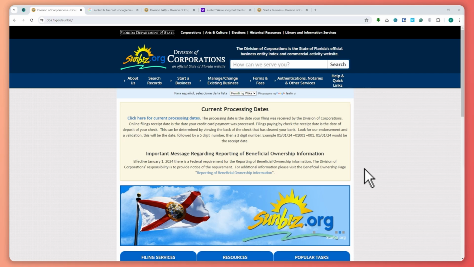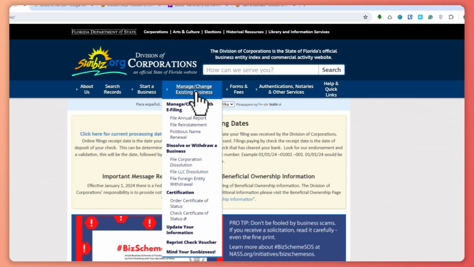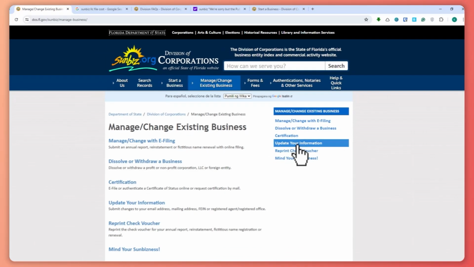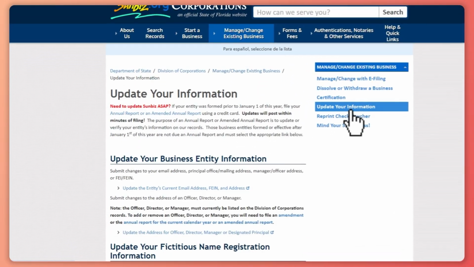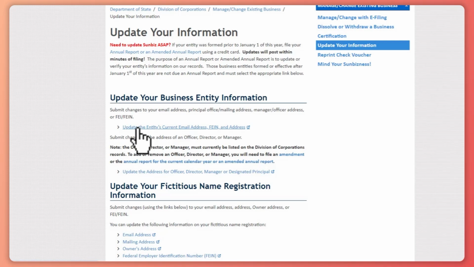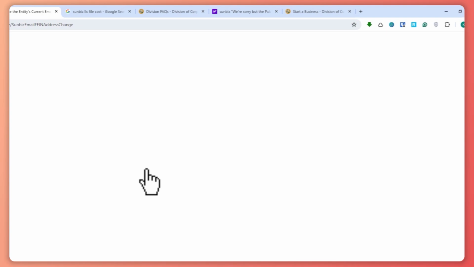So let's get started. Here we are on sunbiz.org, and from here we're going to click on manage or change existing business. From here we're going to click on update your information. Now we're going to click on update the entity's current email address, FEIN, and address. So you want to click here.